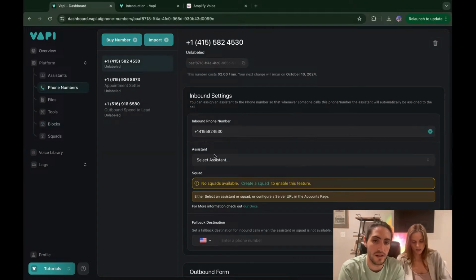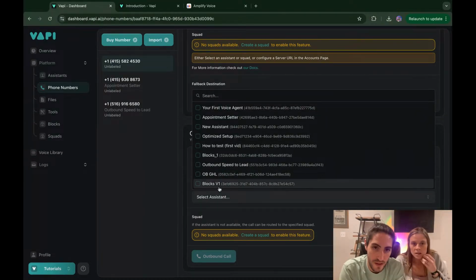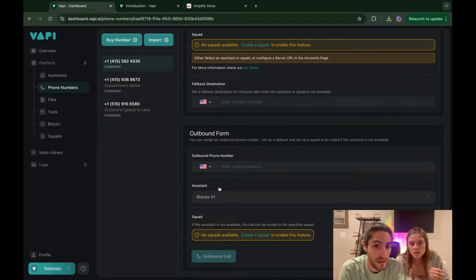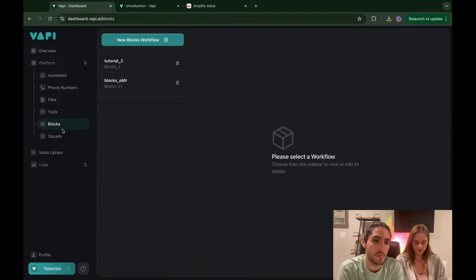So people can hear? Squads, Outbound, Blocks V1. I guess so. Cool. Nice. Blocks.